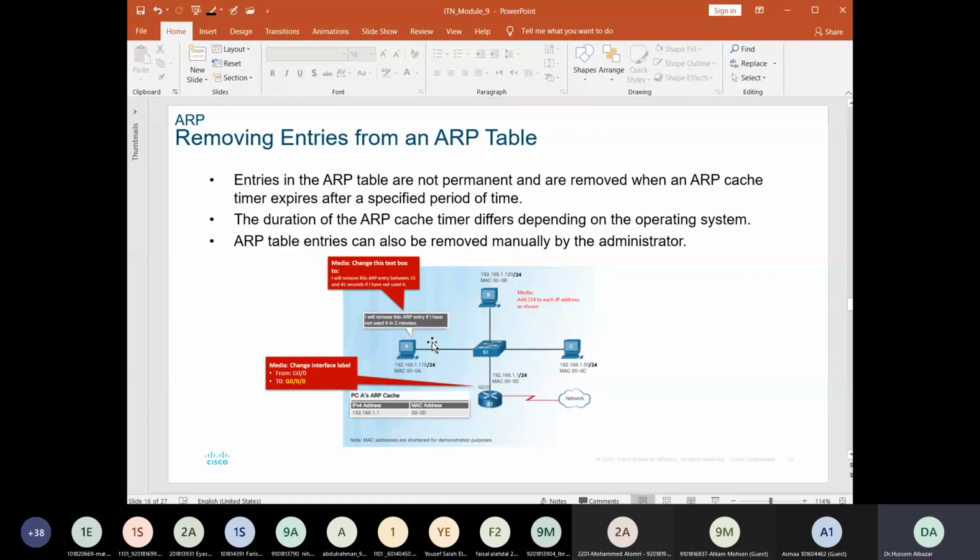What if I want to send a message later on? We must learn again. How will we learn? We send a request and wait for the reply. After that, we can send our frame because we know the source and destination MAC address.